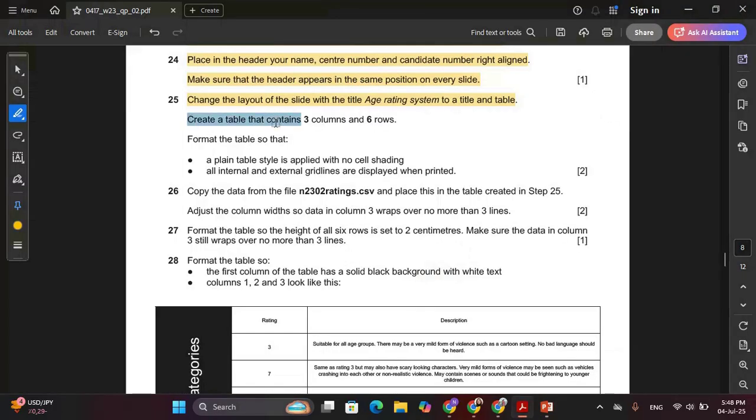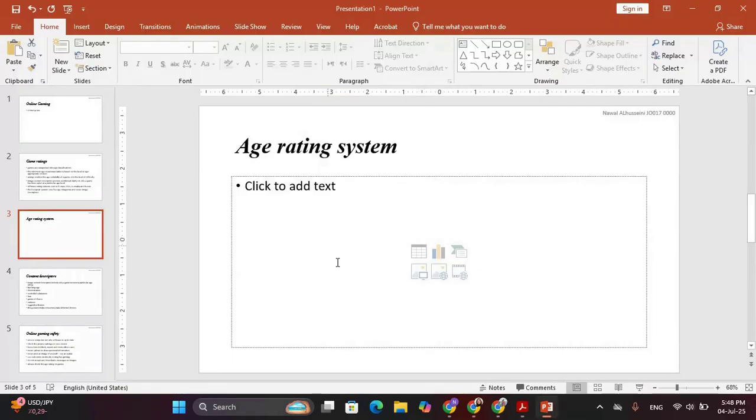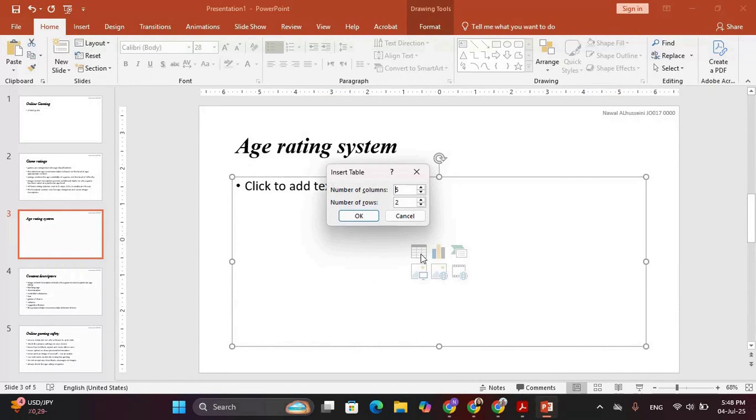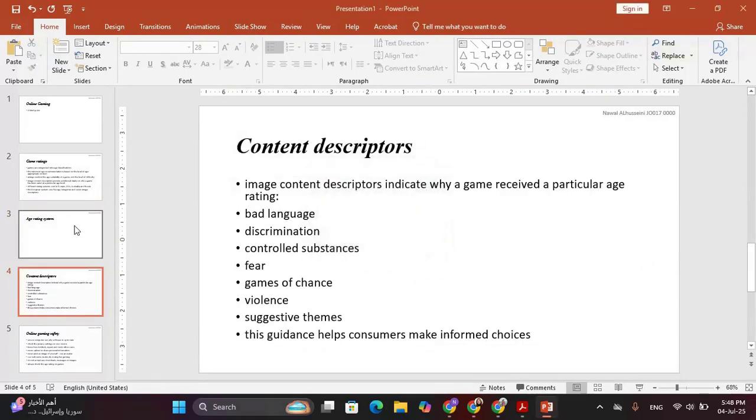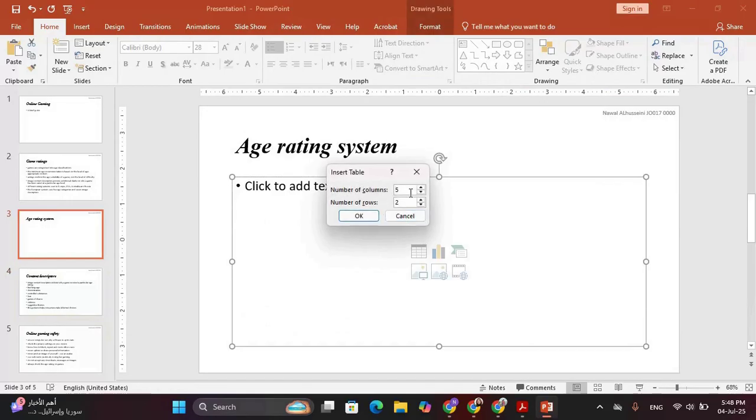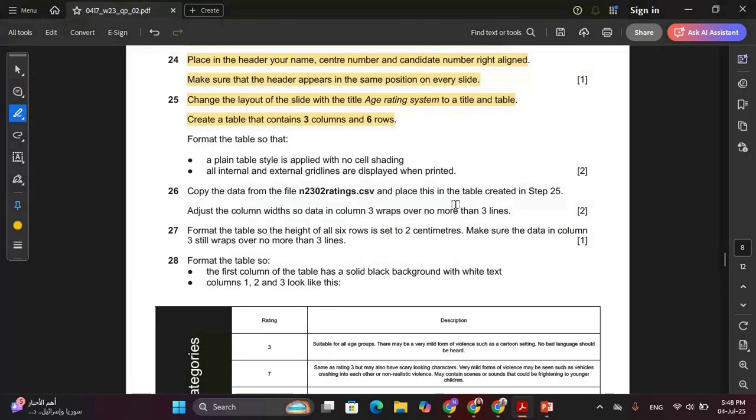Now we need to create a table that contains 3 columns and 6 rows. I'm going to click on the Insert Table icon, and I'm going to set 3 columns as they mentioned and 6 rows. Then press on OK. All right. I'm going to choose 3 columns and 6 rows and press OK.